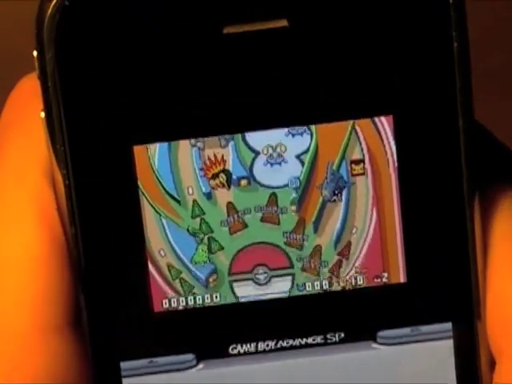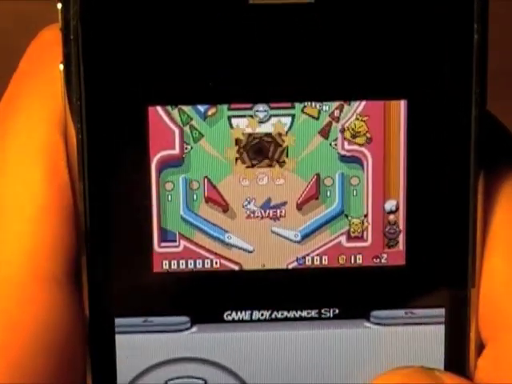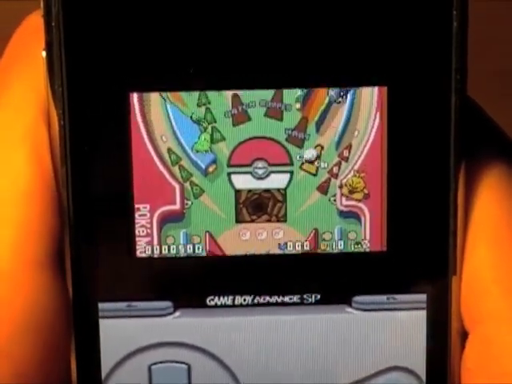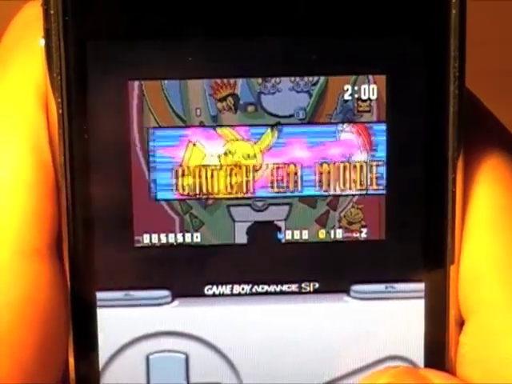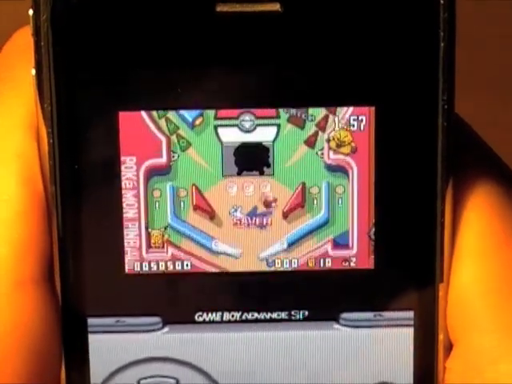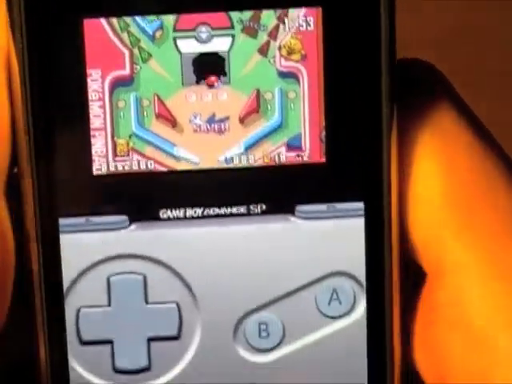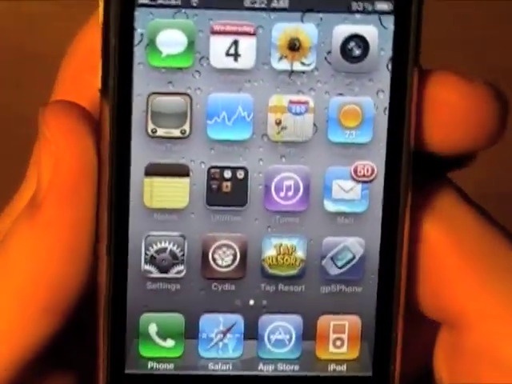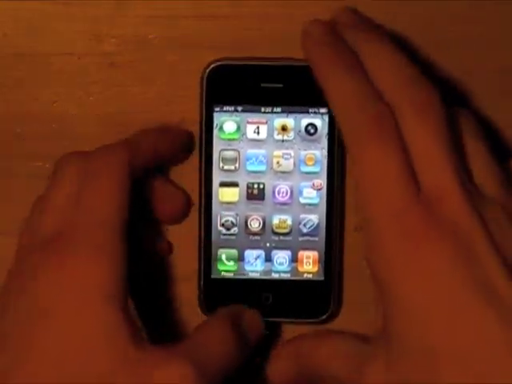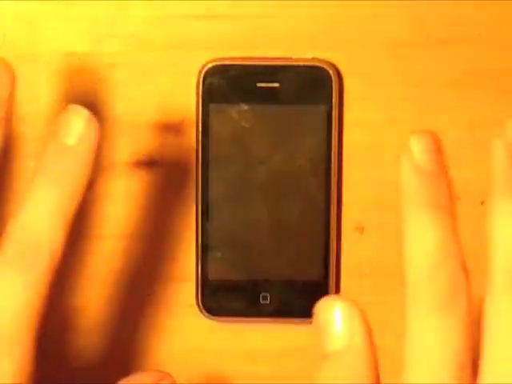There you go. Anyways, you guys get the point. You can save your game, you can add cheat codes, you can do whatever you want.